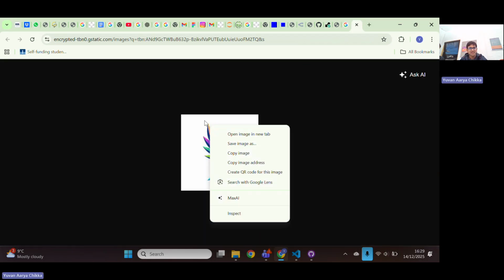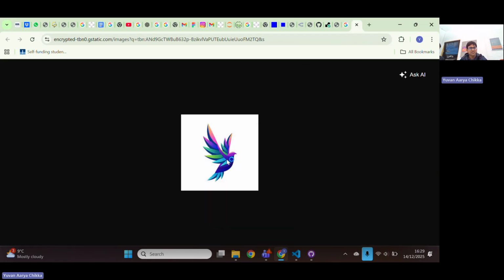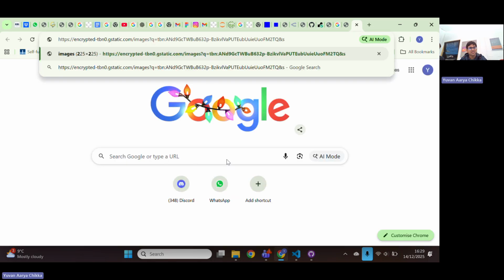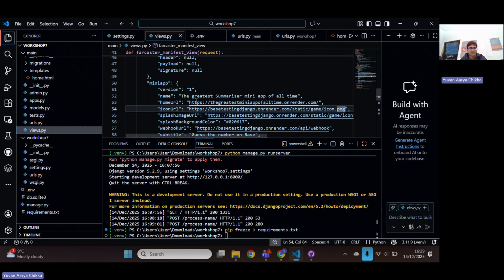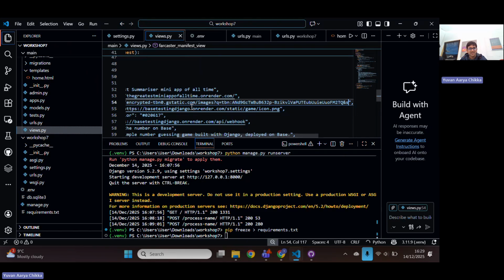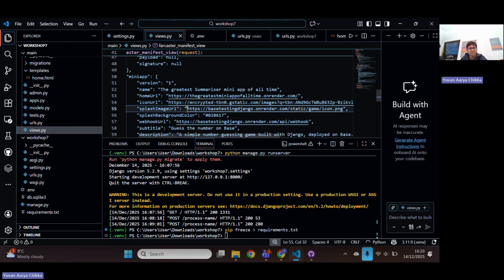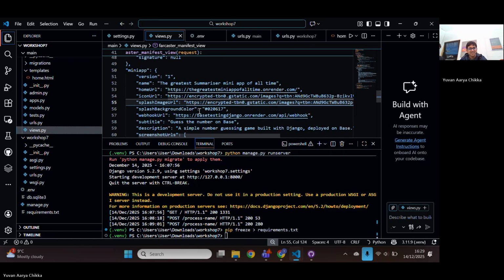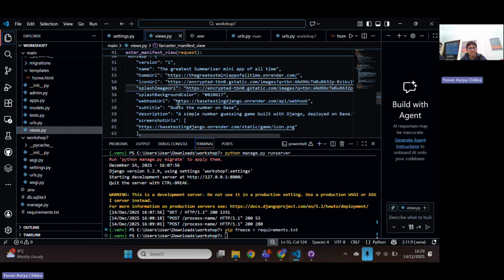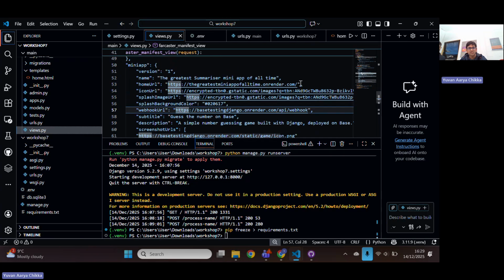So we're going to copy image address. I'm just going to assume that works. We're going to use it as our icon. We're going to use it as our splash image. I don't care about the background color. Our webhook URL is going to be this base and then /API/webhook, right?